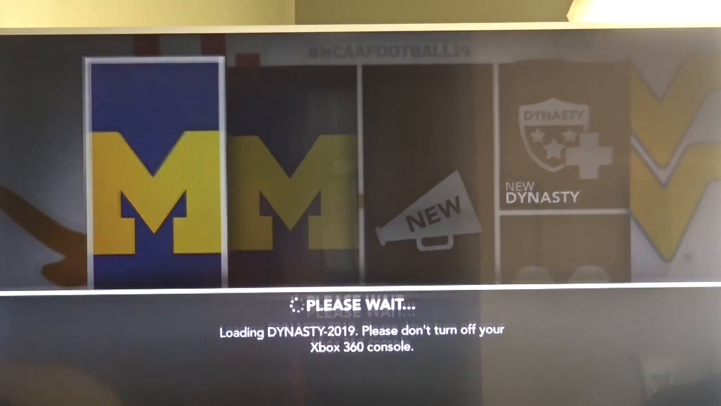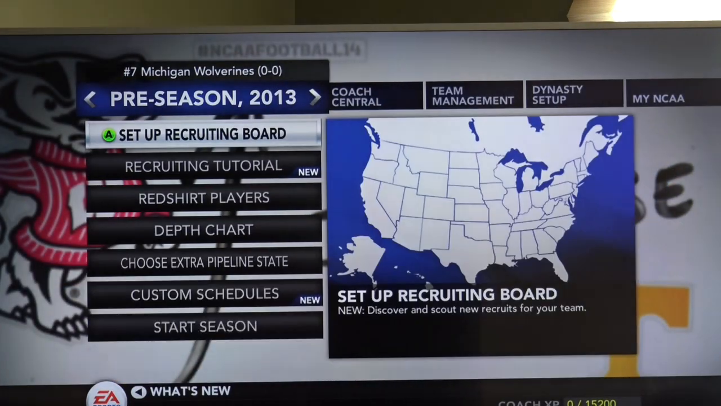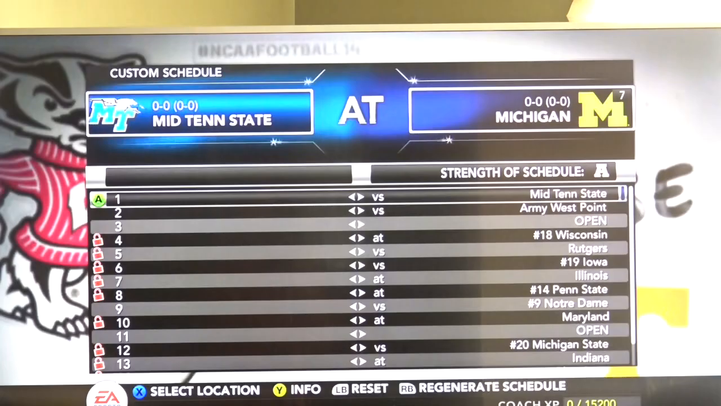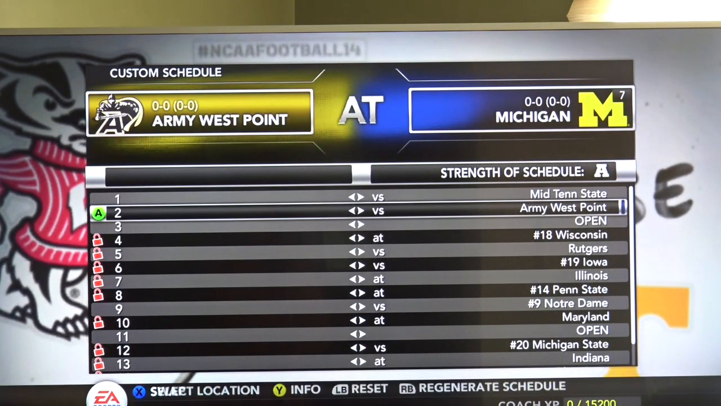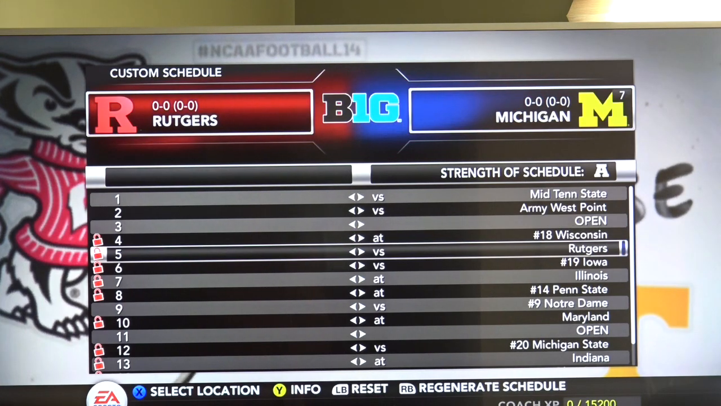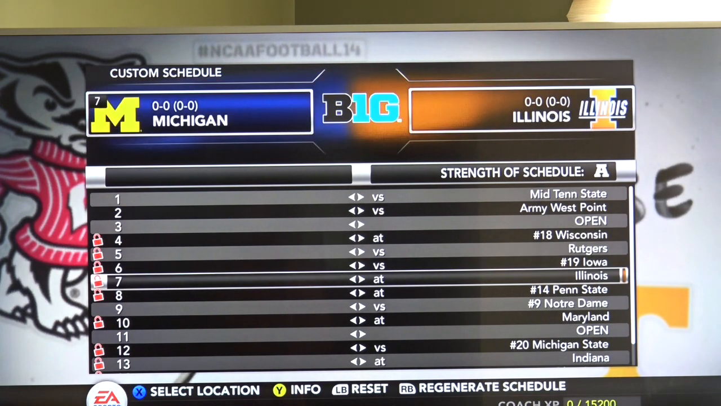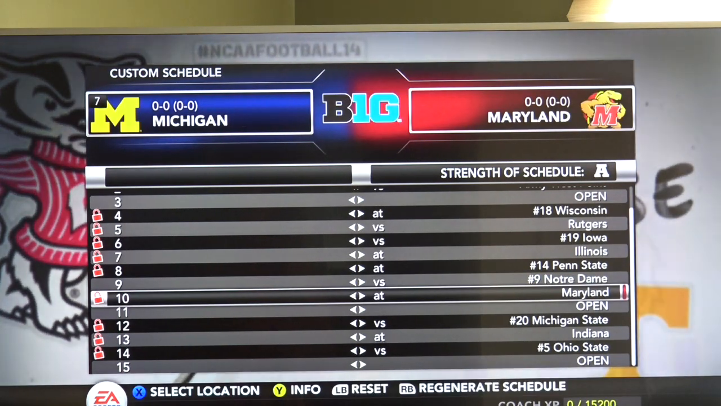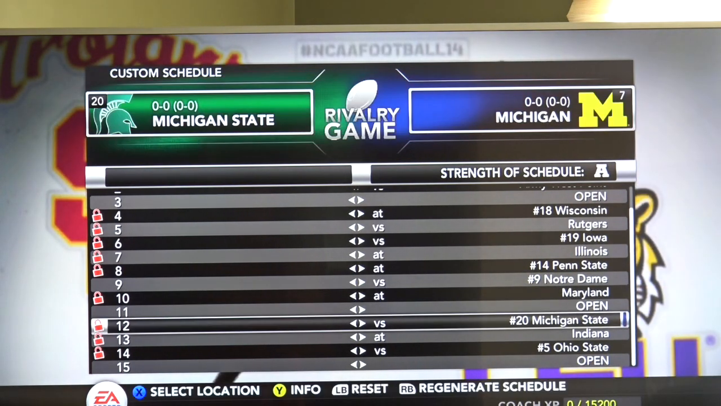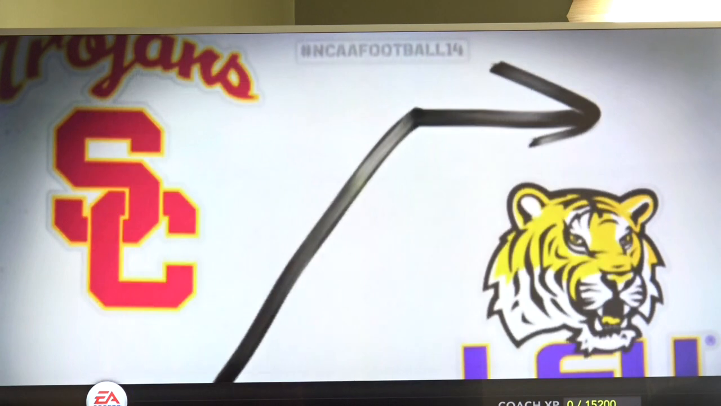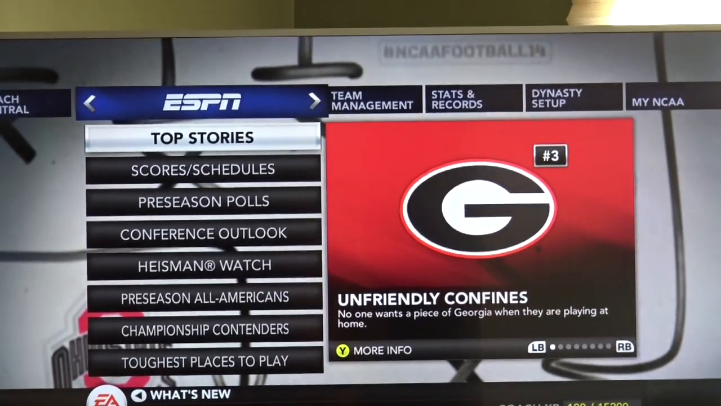And this is where all this craziness pays off. Go to custom schedule, and you'll see that Michigan's schedule is 100% accurate for this year. Middle Tennessee, Army, open. At Wisconsin, Rutgers, Iowa. Really good home schedule this year. Should be a fun season. Hopefully they can get it done. So after you get to this point, you're done. And this will work for any team you pick.